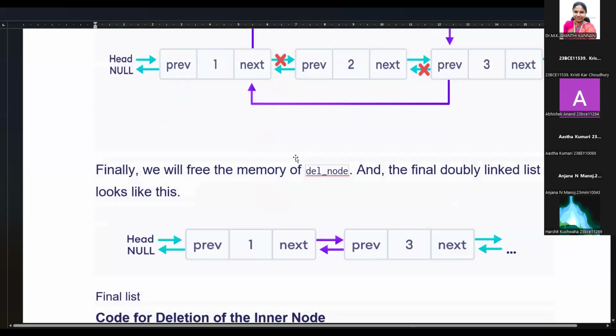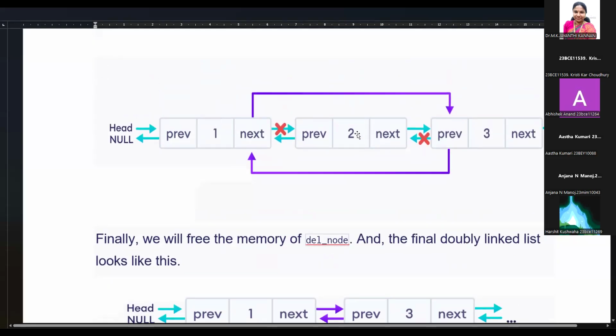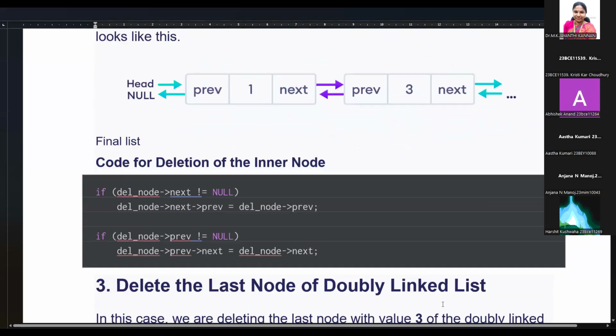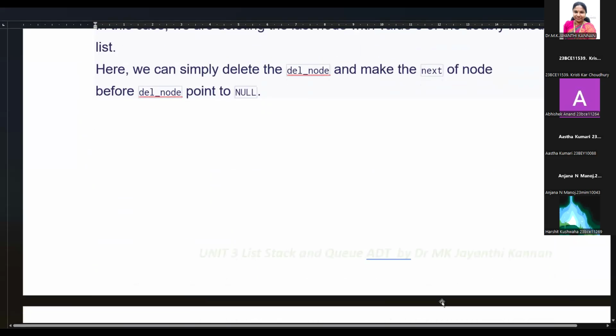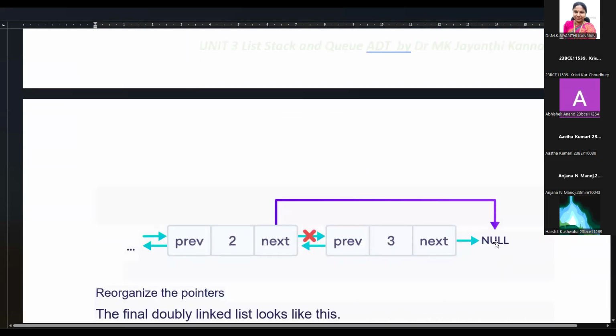Deleting in between: if you want to delete the second node, this connection is removed, and this connection is removed. The next points directly to the third node, and the third node's previous points to the first node. So both the connections are removed, and this becomes isolated. Deleting the last node: if you put the previous node's next as null, then the connection between the previous node and the last node is eliminated. Then this becomes the last node.